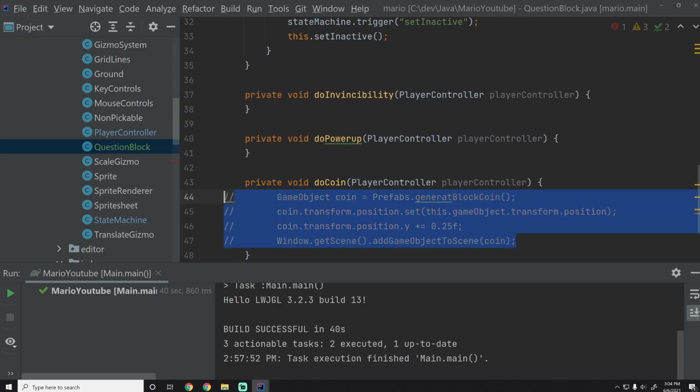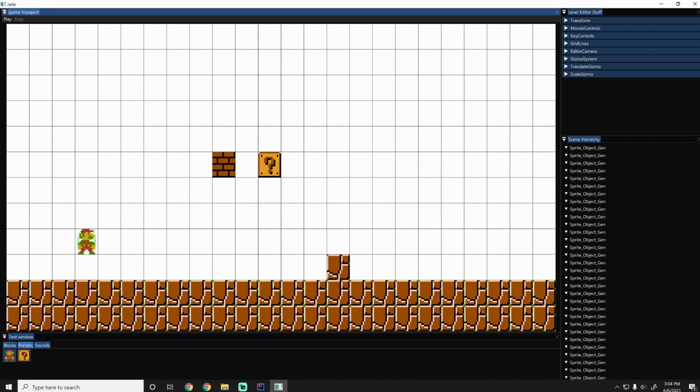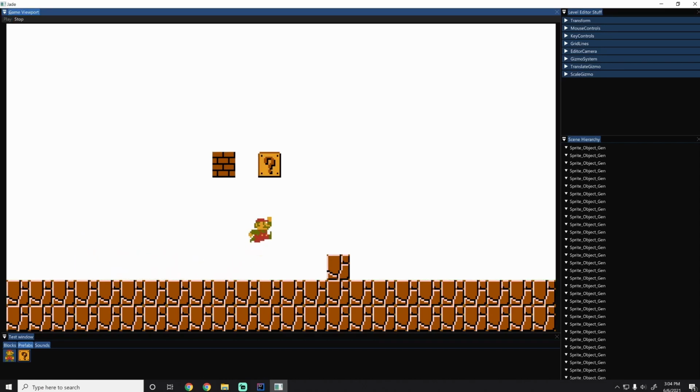For now though, if we just add a question block, we should be able to hit it and it should go to the inactive state. So if I go to prefabs, add in a question block here, we click onto it and you should be able to see we have a coin block here and we can change that in the future if you want to.